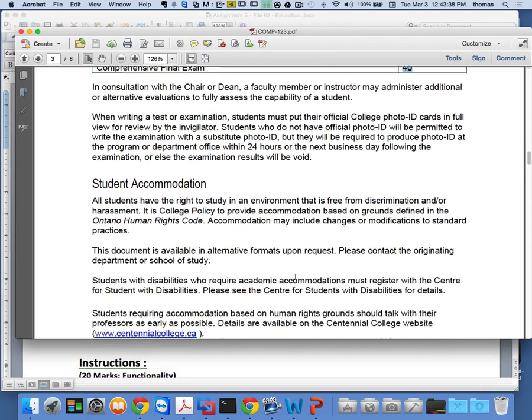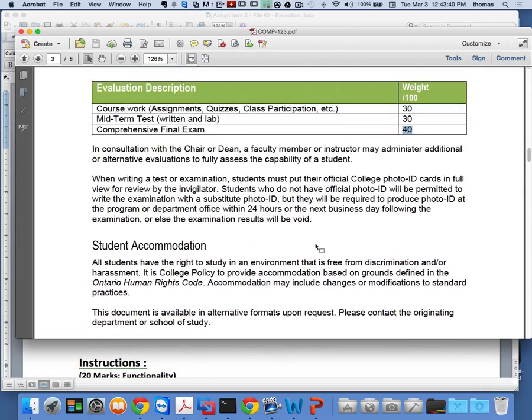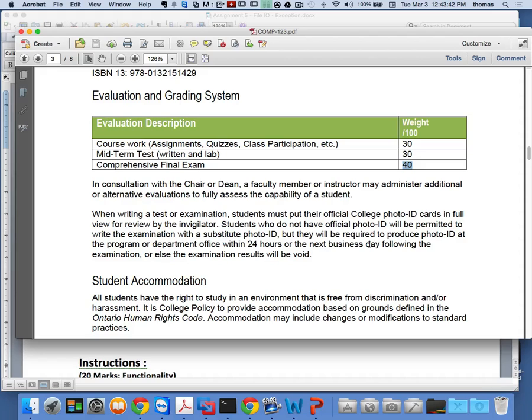I know some people follow the outline 100%. I am too, but what I'm trying to do is make it easier for you by pulling some additional stuff out. Because remember, if I went with the way things are written here, the midterm would have been 30, right? And that other test you did, the 10% test, would have been included in that midterm.